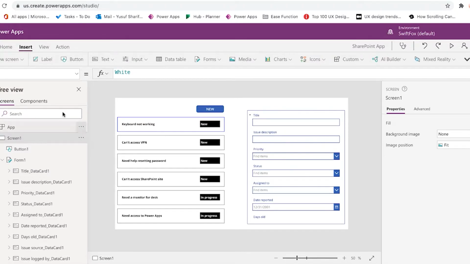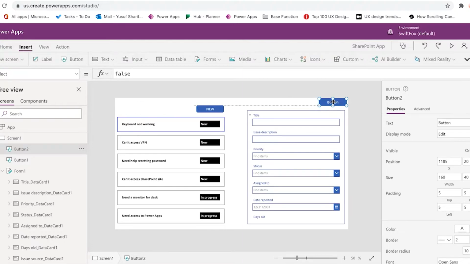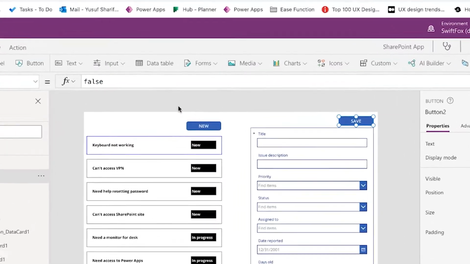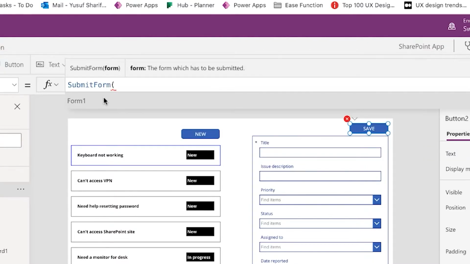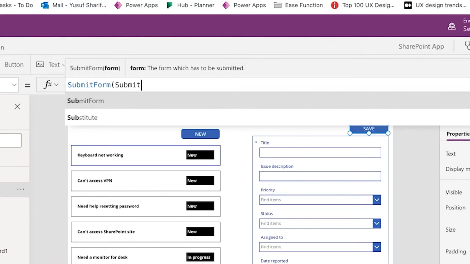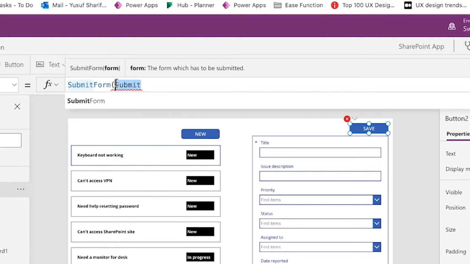For that new record, I'll then need a save button to confirm that I'm adding that record. So I'm just going to do save, and all I have to do is on select, submit form. We use new form to create a new record with a form. Now we're using submit form, which will be used to submit this new record. Submit will also be used to submit changes, which we'll see. So go ahead and type in submit form one.